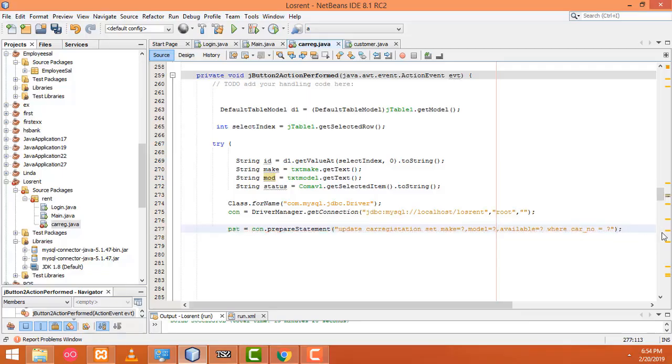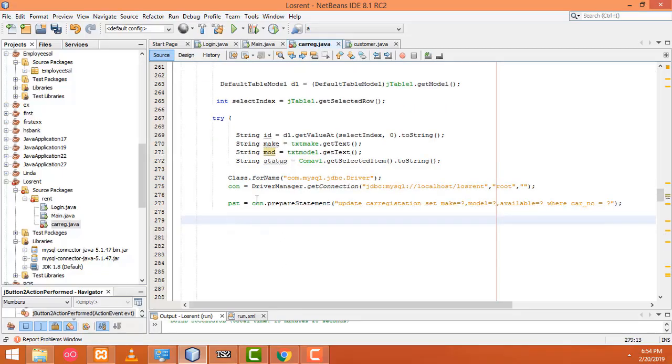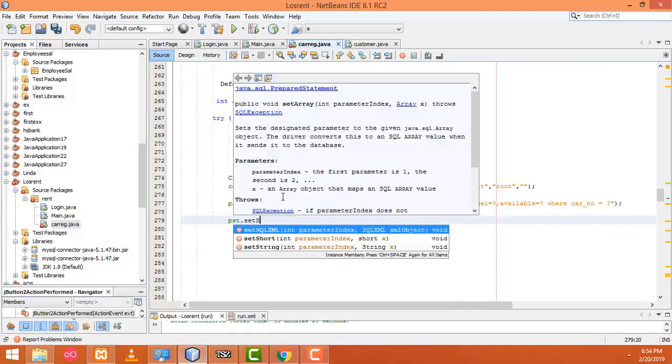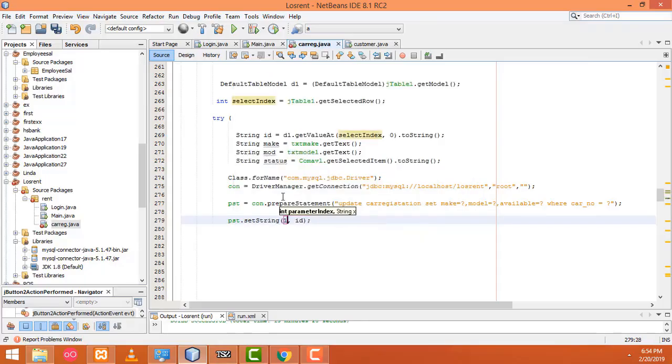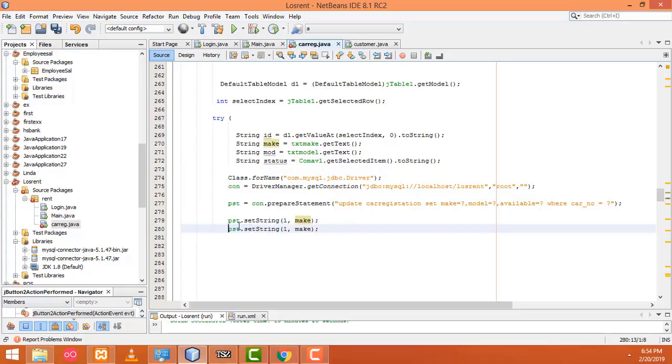Okay. Now what I am going to do is first write the query as pst dot set string 1, make. Second one, we copy this one, paste. This one for model, call the model variable. Third one for status, call this one. Right.